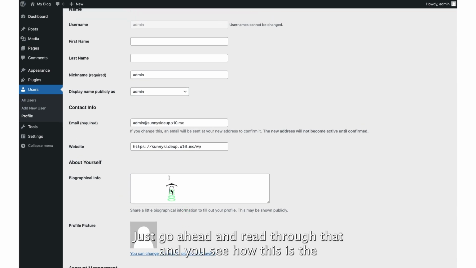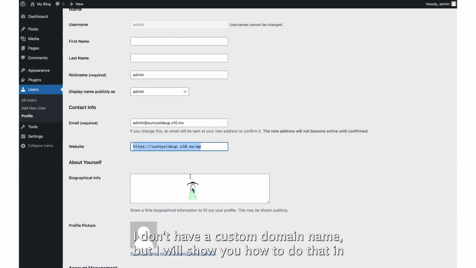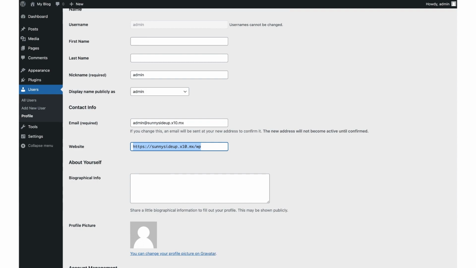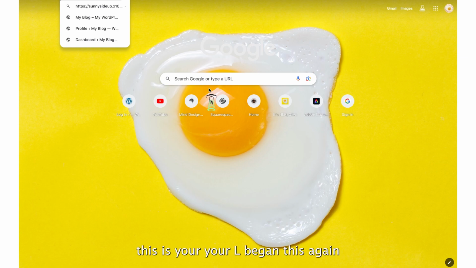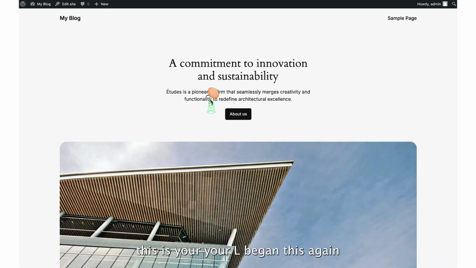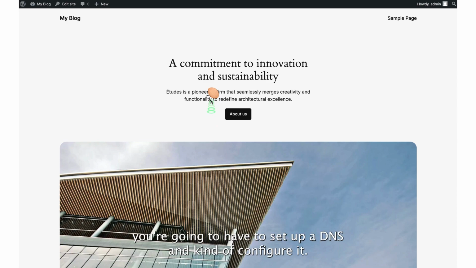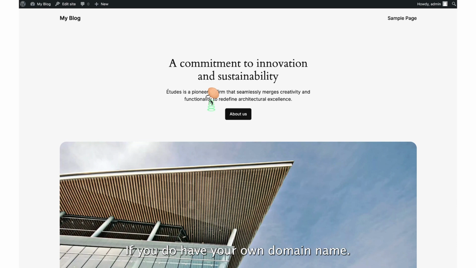Just go ahead and read through that, and you see how I don't have a custom domain name, but I will show you how to do that in the next video. So let's say we copy and paste that, open another tab, and I'm going to put that URL. This is your URL. Again, because this is a free hosting web company, that is your URL. You're going to have to set up a DNS and configure it if you do have your own domain name.